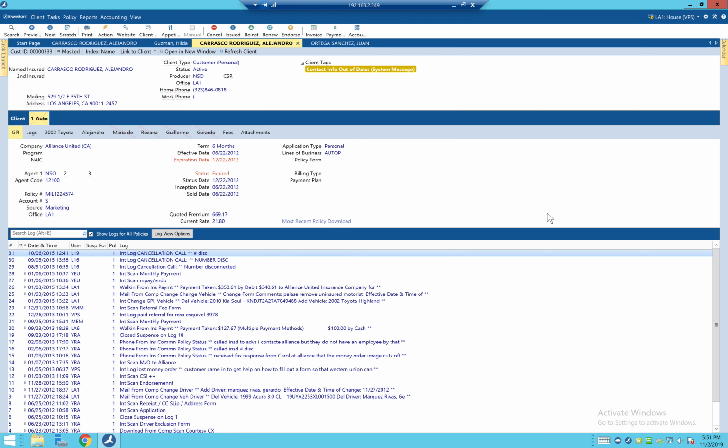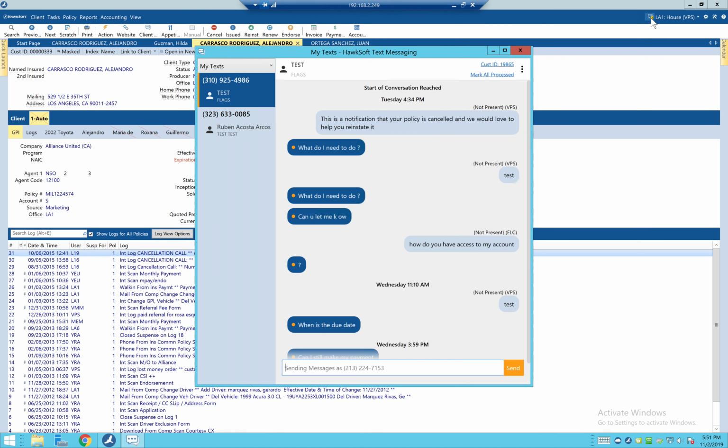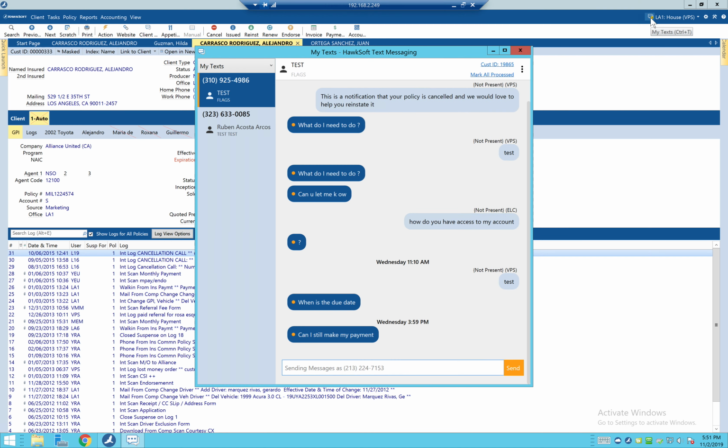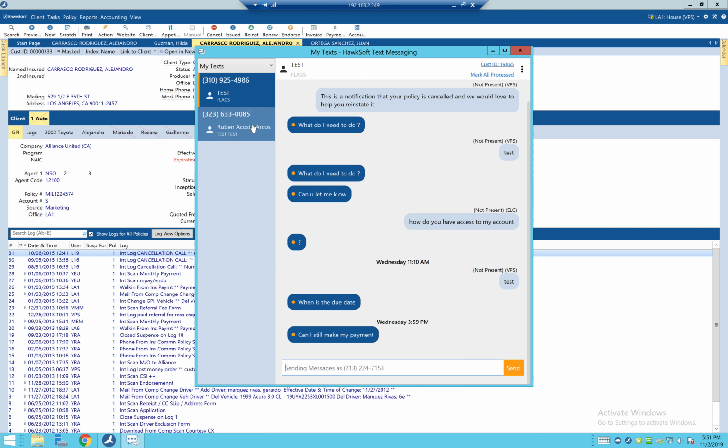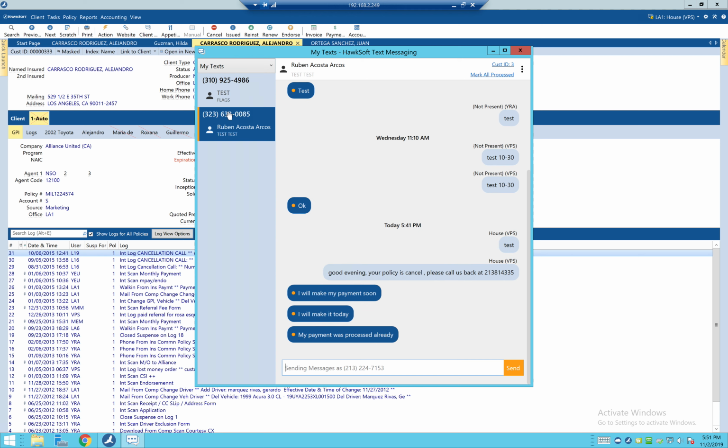Now, just in case you didn't have your Hawksoft open, you could always go here, and if you click on this little icon over here, which is like the text message icon, it's going to send you back to the ones that you have been communicating with, and then you could see the history. I mean, we could delete it as well. Mark all processed. If you select this, it's going to delete them from here.